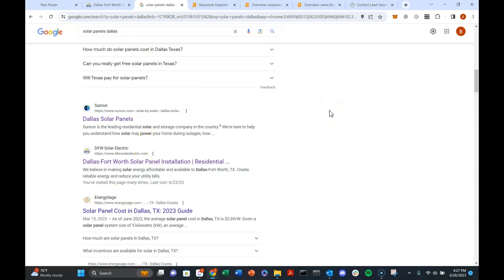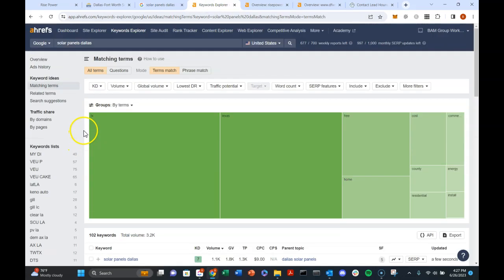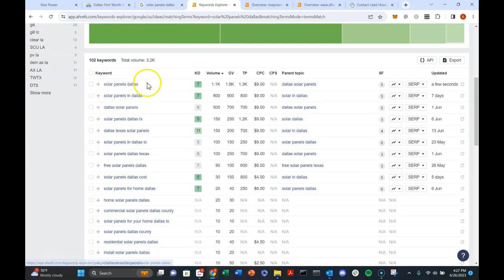And you might ask, well, how many people is that really? And we can go over and look at this tool I use called Ahrefs. And it gives me search engine data. If we look over here, here's that keyword we found, Solar Panels Dallas. And Ahrefs tells us that it gets 1,100 searches every single month. If you go down this list, you got another 800, another 500, right? There's thousands of people in the Dallas-Fort Worth area searching for a service that Rise Power provides. But if you're not coming up in those search results, they're never going to find you.